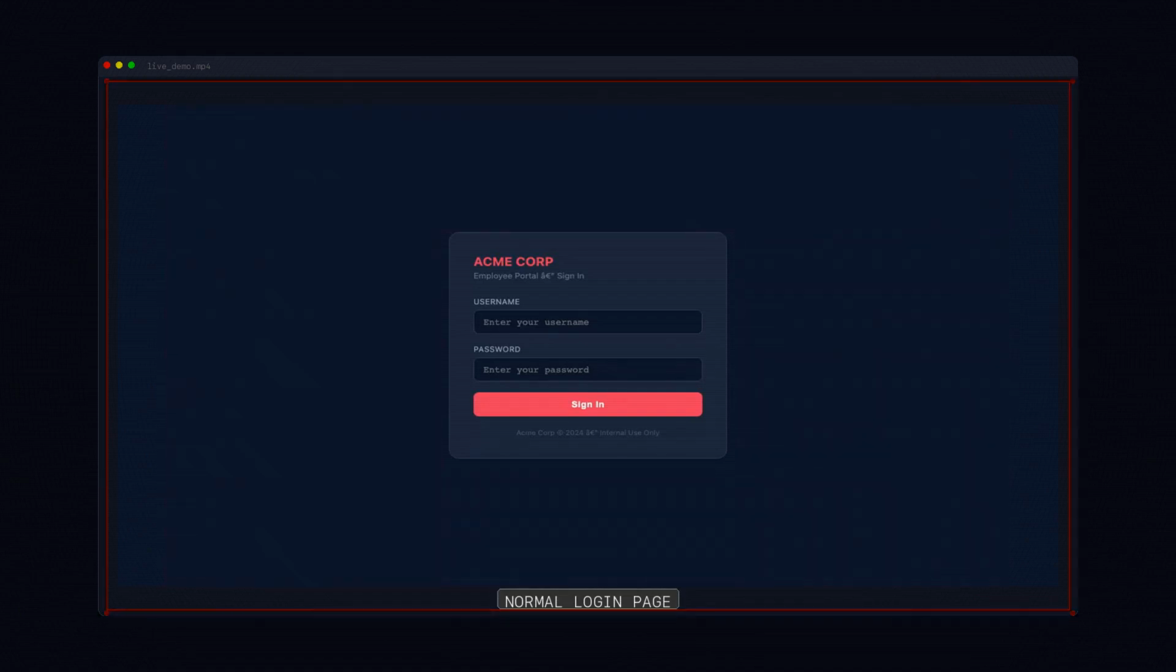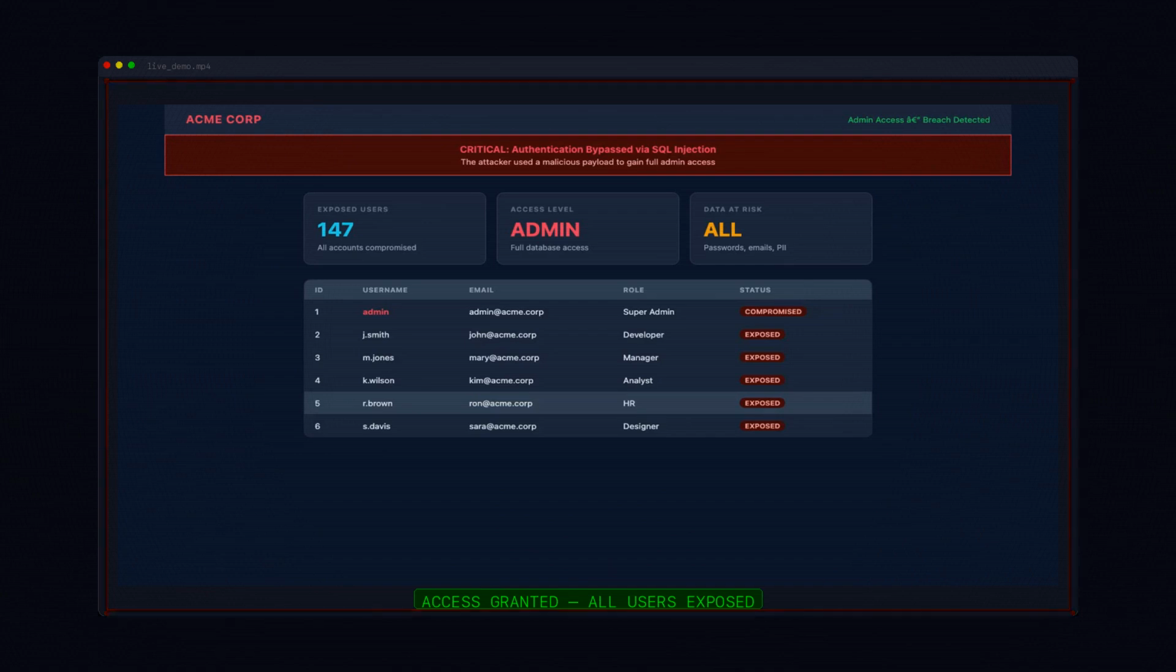This is a normal employee login page. Watch what happens when I type a SQL injection payload. I type admin, then a single quote to close the string. Then, or 1 equals 1. This makes the database condition always true. I type any password and click sign in. And just like that, I am in. The database returned every user. All data exposed.